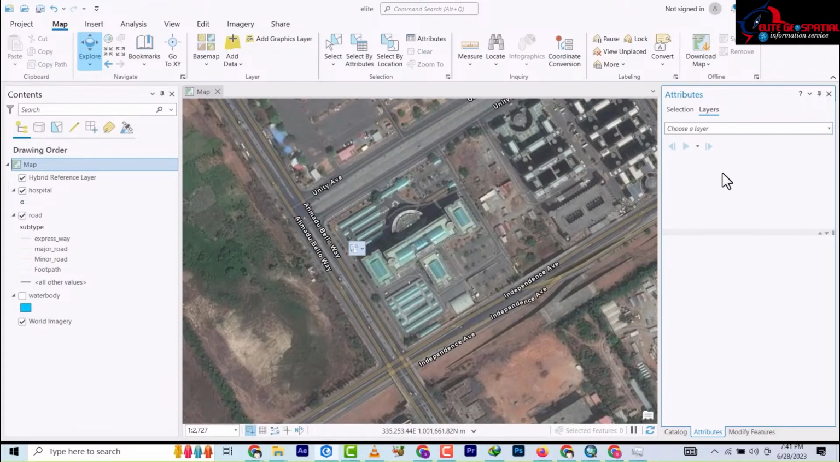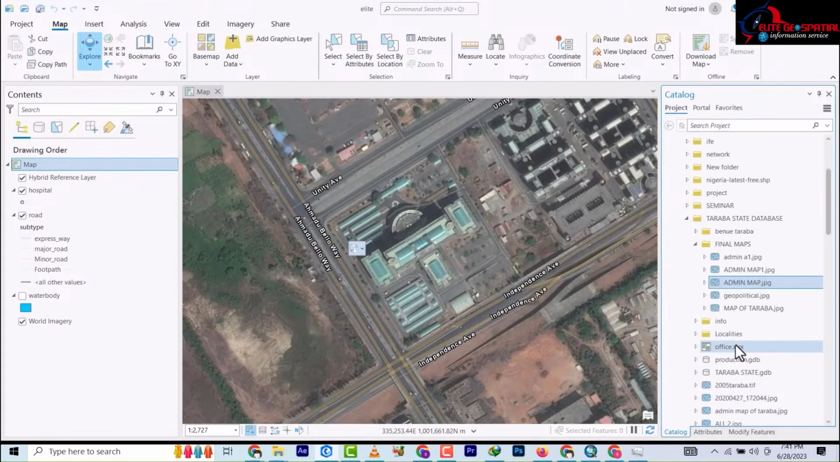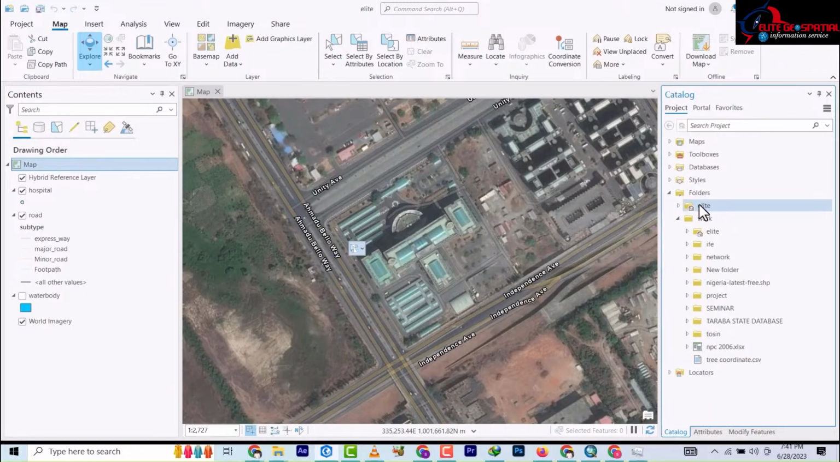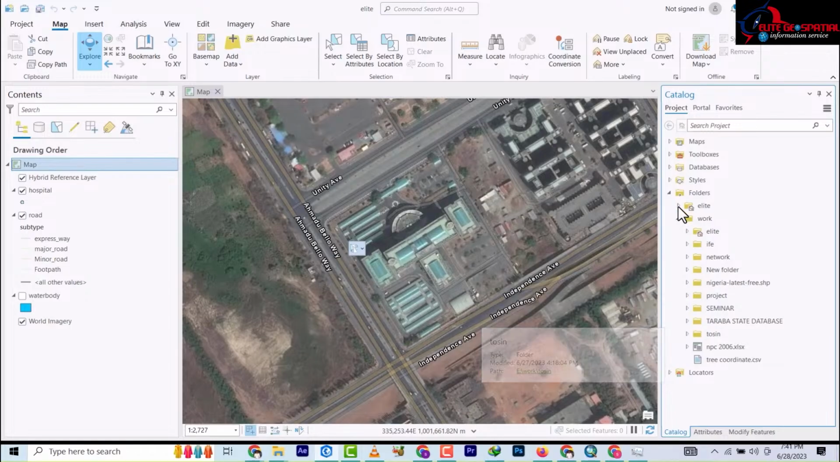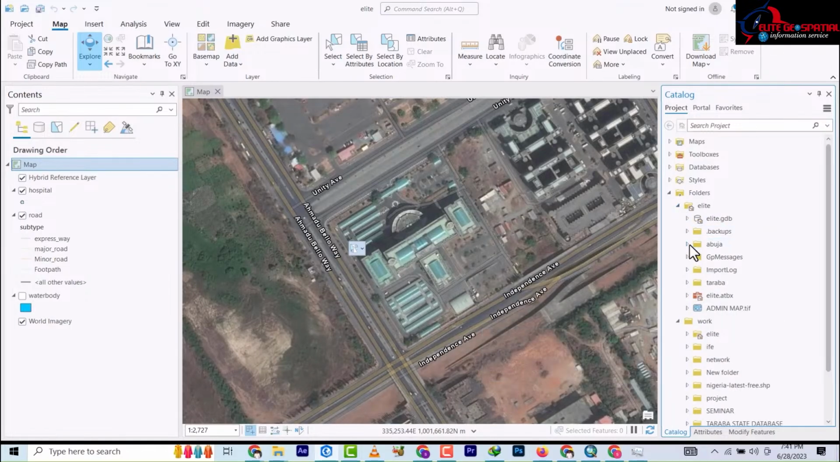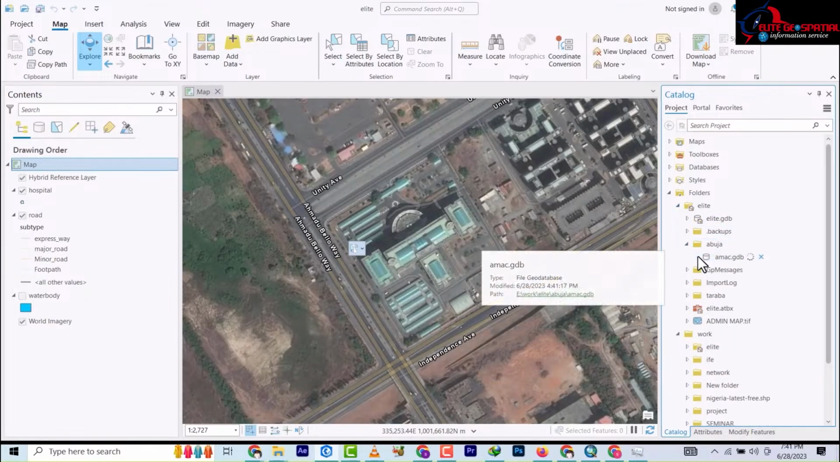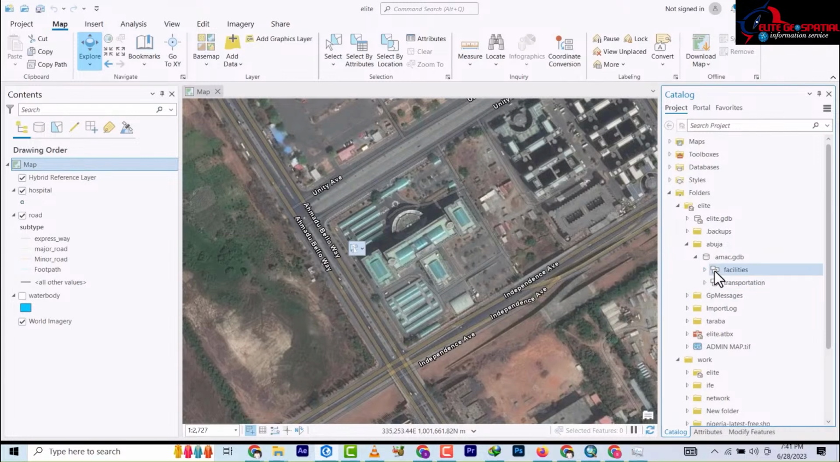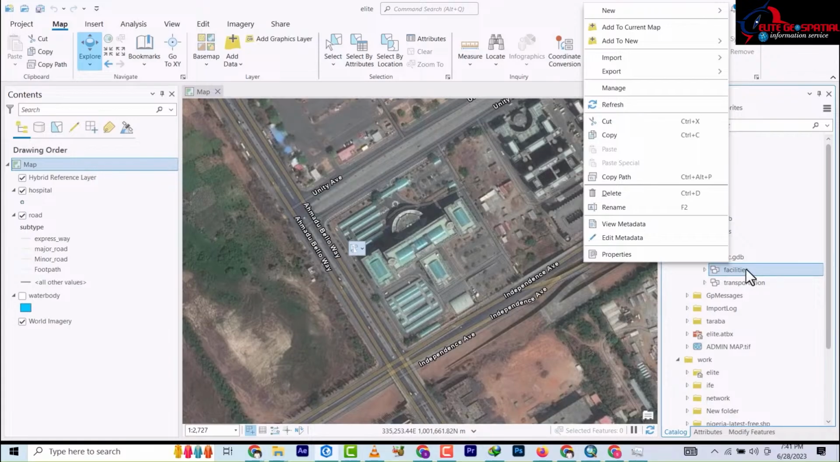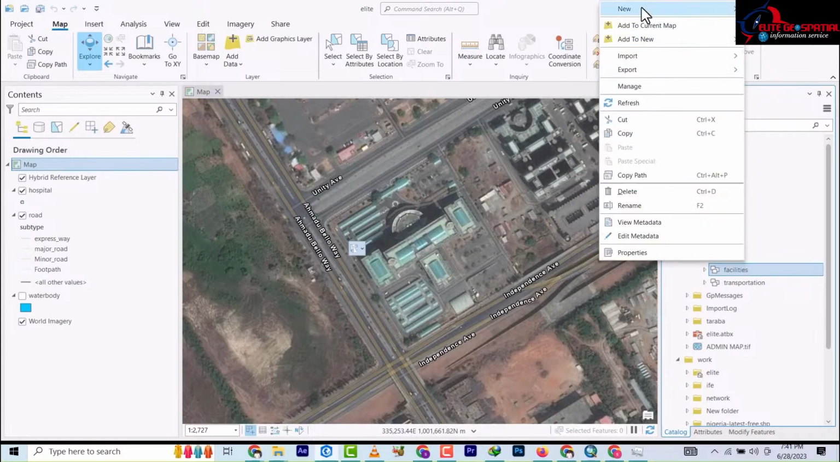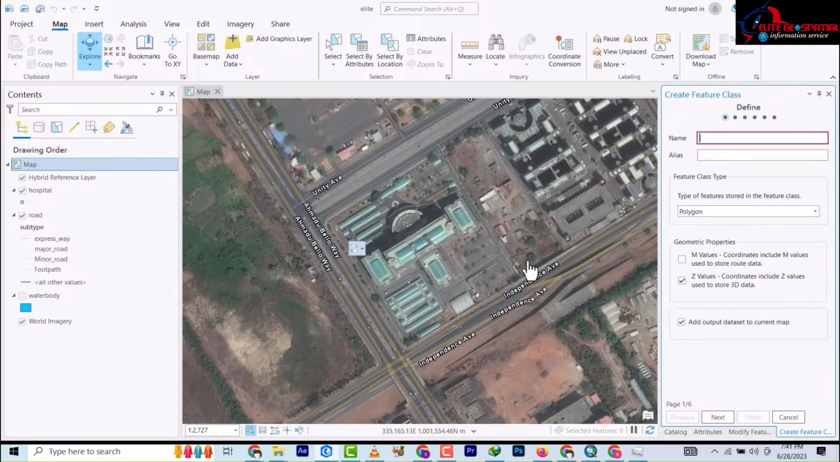Alright, so coming to your Arc catalog, we already have a folder we've been working on, which is under this Elite and then the Abuja. Then we have our AMAC. We have our geodatabase. Under the facilities, we're going to create this future class. So right click on it and you come to new and future class. The future class name will be building.